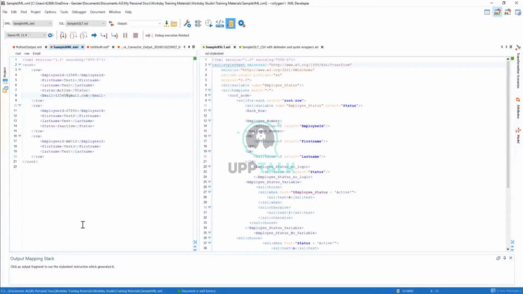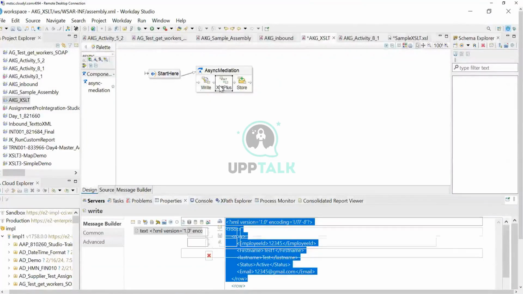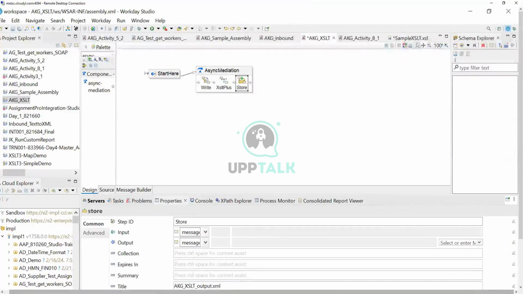And I want to transform this data with a different root name, a different row name, different individual field XML tags. I want to change this. And also I want to do some actual transformation, where I will change active to inactive to I. That means when the data from this read step flows past this and hits the store step, I should get an output that looks like this.